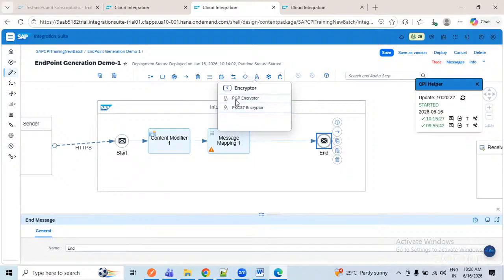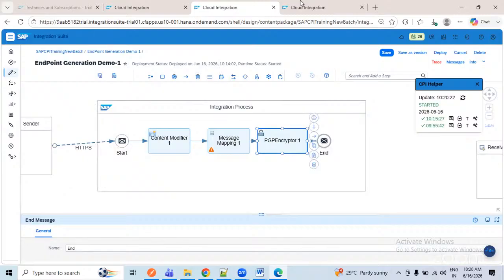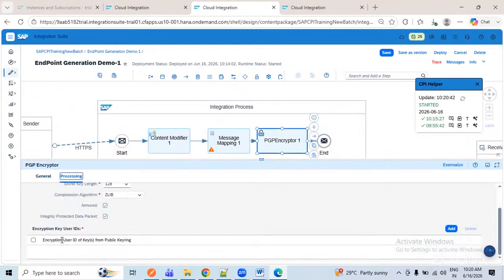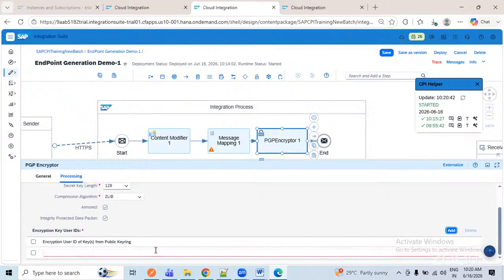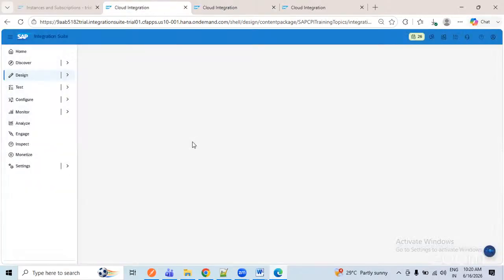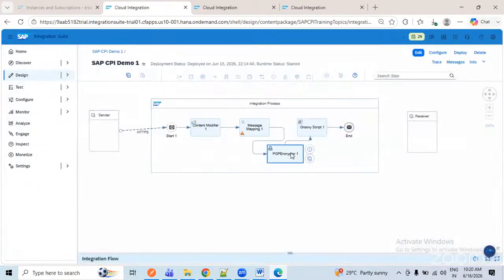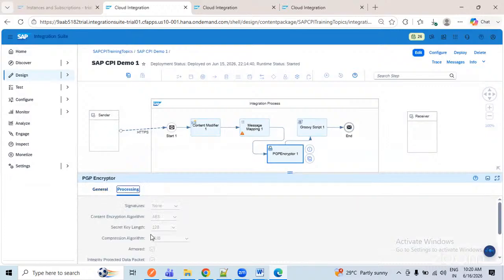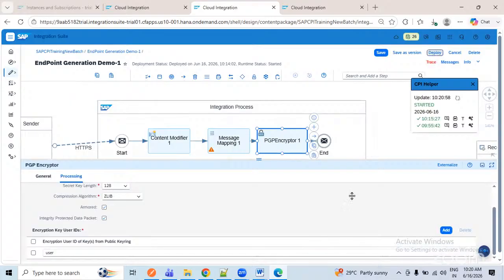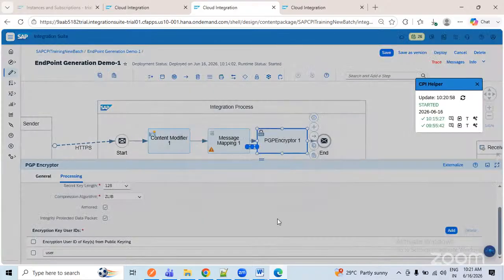For that, I will be using the encryptor. Under the encryptor, we will be using the PGP encryptor, which I have created. I'm adding the username here, username as user only. Just checking it for user only. So I'm deploying the interface once again.